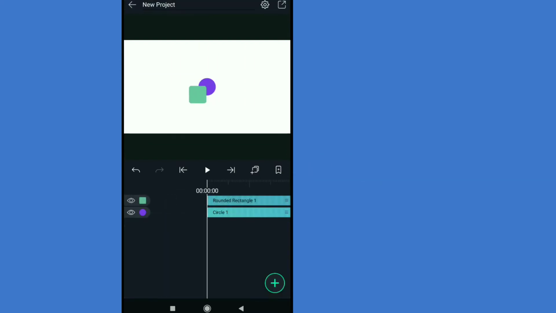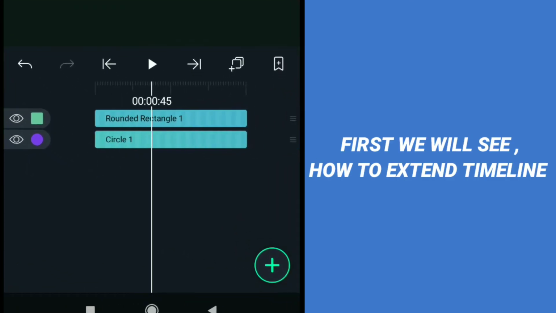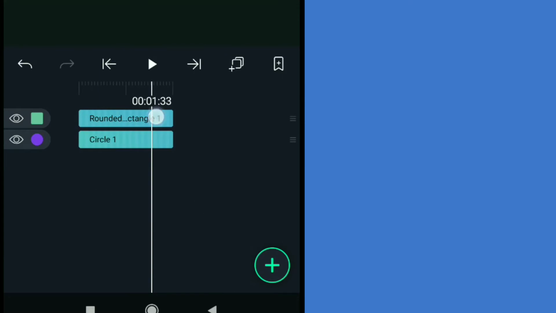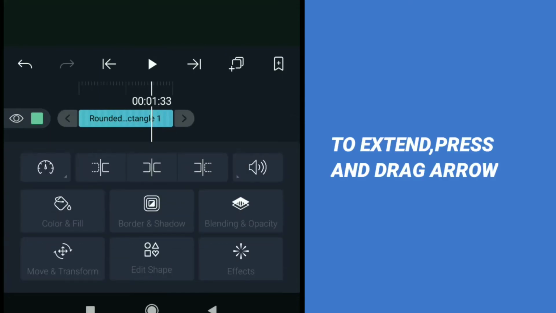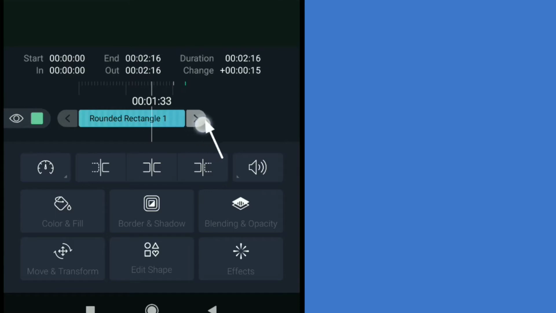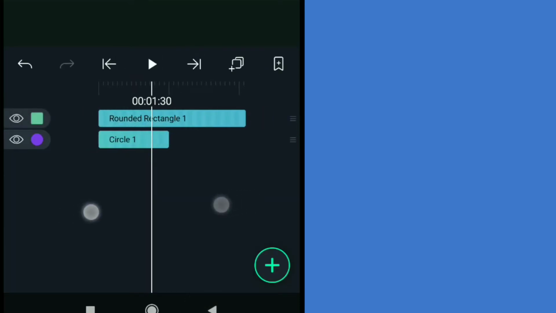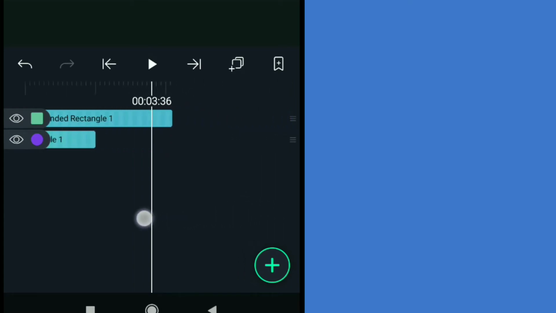Now go to the timeline. Our main focus will be on the timeline. Here you can see the timeline is 1 second and 33 milliseconds. To extend this, just click on this arrow sign and drag to the right. Now you can see I have extended the timeline duration.